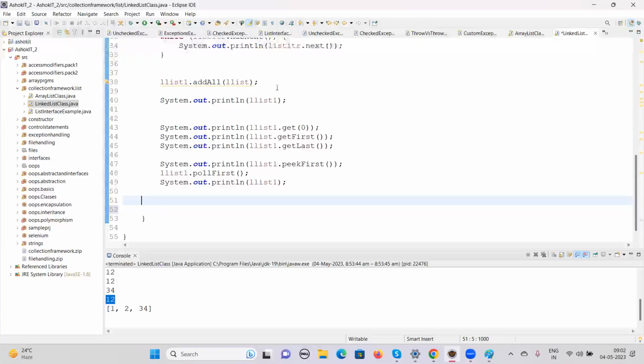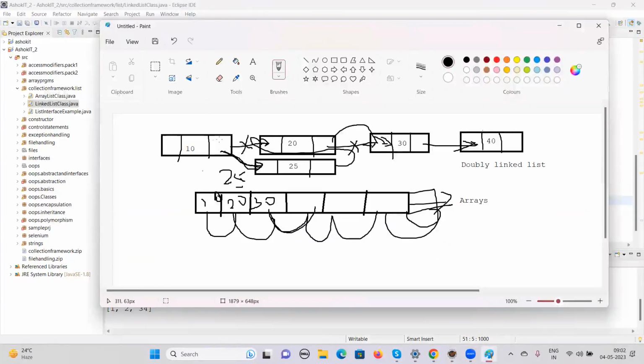So addition and removal will be easy for this, because as I showed you here, it will be easy, right? The address of the previous element will be stored here, and the next element will be stored here. So when we want to insert, it will directly go, and it's not based on an index.